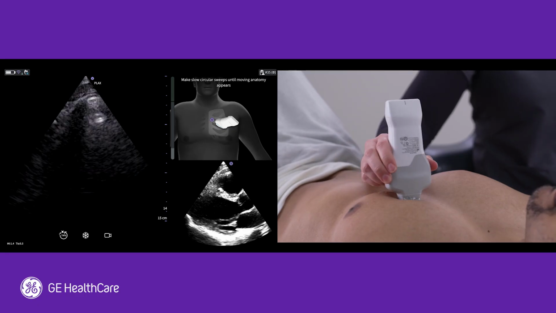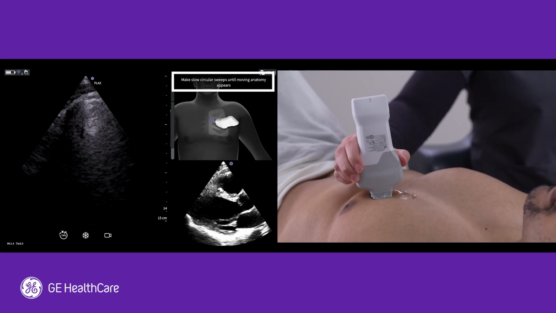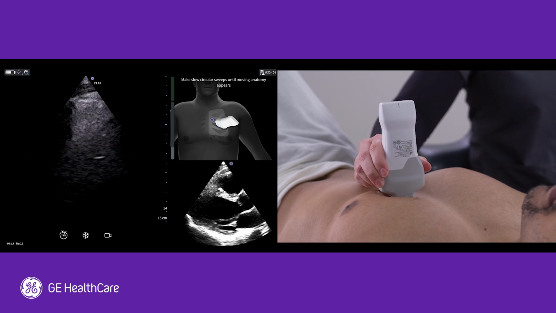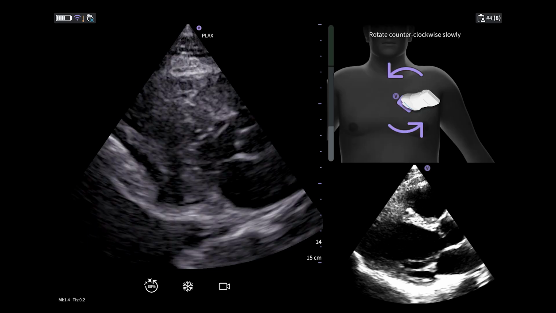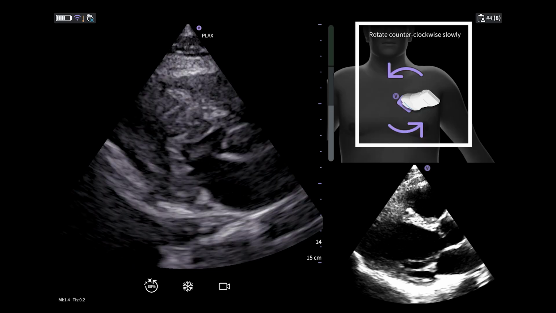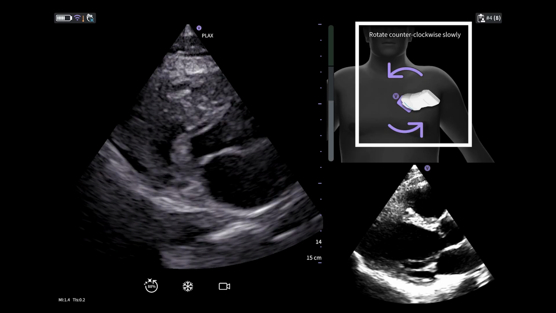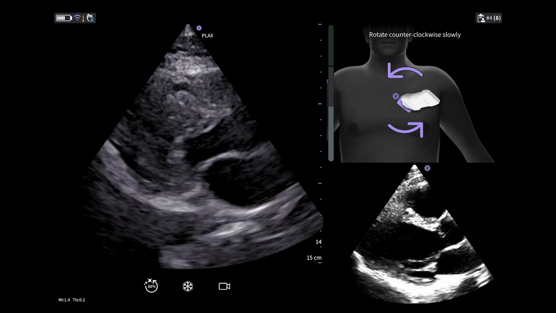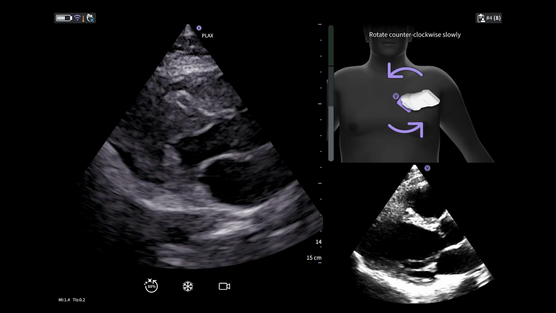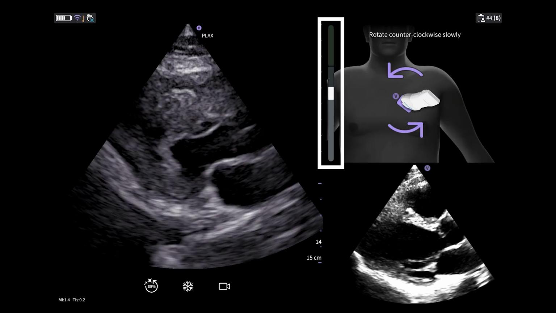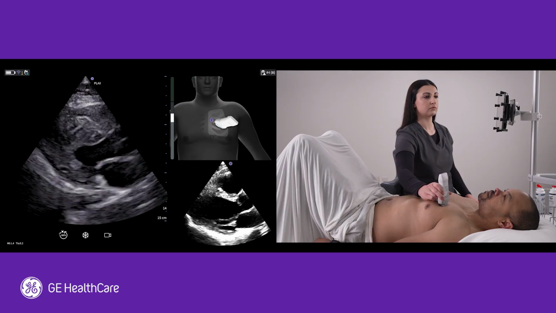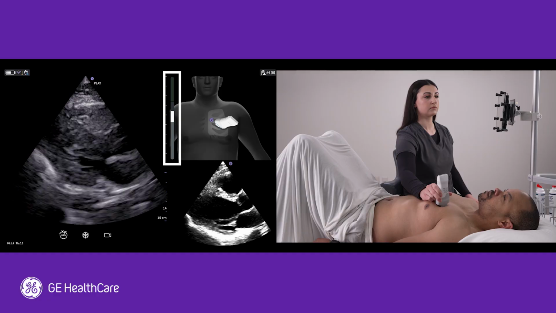Begin scanning by making large circular sweeps in the cardiac window until moving anatomy appears. Once cardiac structures are visualized, prescriptive guidance will provide movement cues to follow. As you follow the guidance, make small and slow movements, watching how each makes the quality meter respond. As you get closer to a diagnostic quality image, the quality meter will rise.